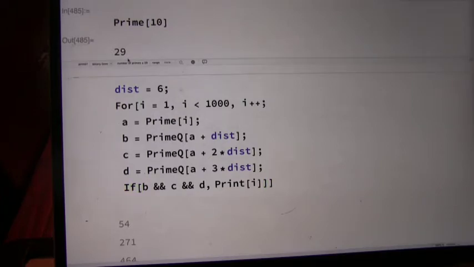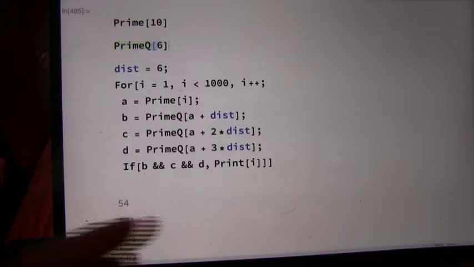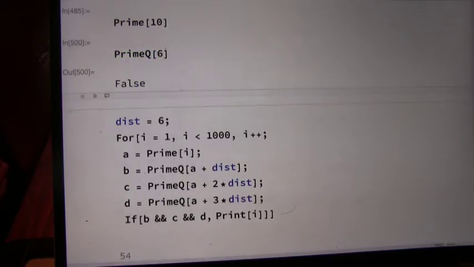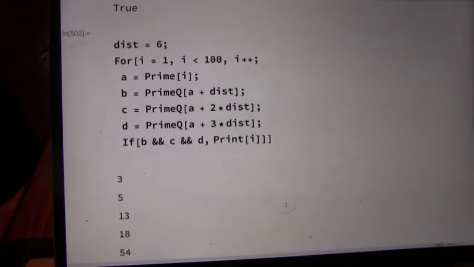Now the reason that looks a little weird is if I go up here and I do prime Q 6, that number is not prime, so that tells me false. And 7 is true. So this should tell us an ith prime in the first 100 primes where we have an arithmetic sequence of length 4 with a distance between them of 6.